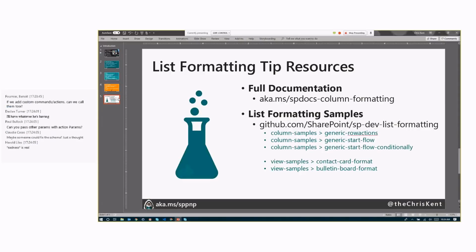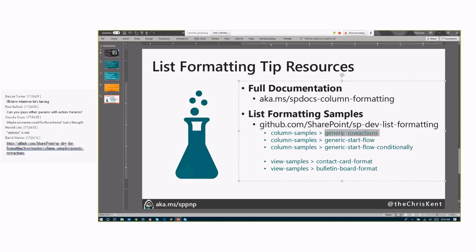All right. And last but not least, here is where you can find those samples. If you want to take a look at some of that code, you can go over here and see our row actions. We've also got a little more details on those start flows. And if you want to see where we've integrated inside a larger view, you can see it in the contact card format, or where we've wrapped the entire view in an action, you can see it in the bulletin board format. All right, that's it for this week's exciting list formatting tips.